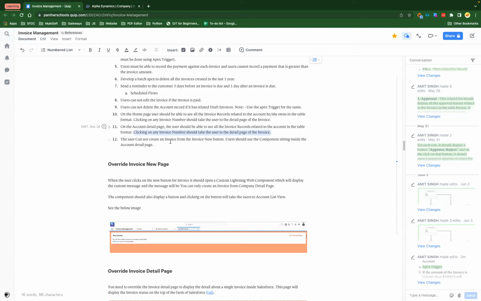And the user should not be able to create an invoice from the invoice new button, and the user should see the component sitting inside the account detail page. So basically your invoice could not be created from the new button of your invoice object. The user can only use the account detail page for creating the invoice record.